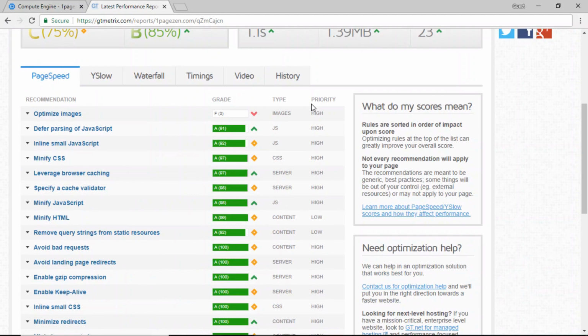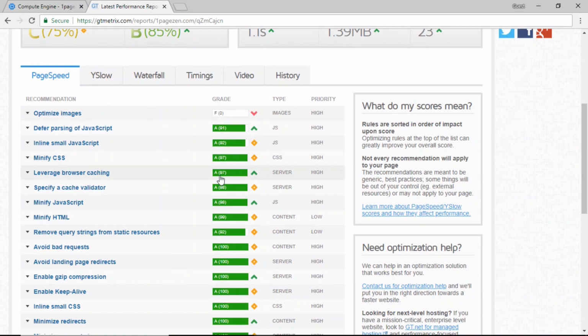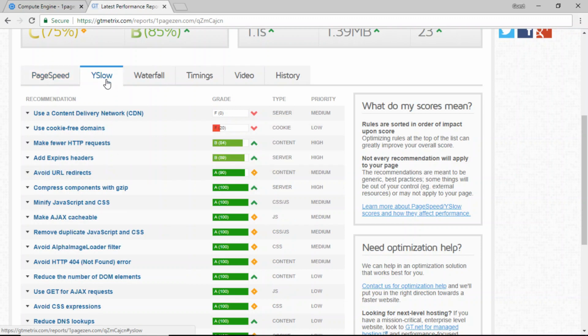All right, so now you can see here, we have a 97 grade on leverage browser caching. And then for add expires headers, we have a grade of 89. So that's great, that's a huge improvement to what we had before.